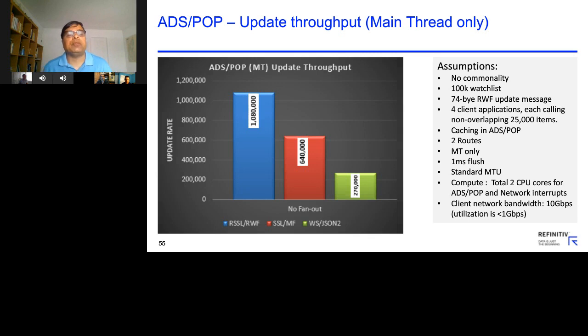Historically, we would just present the numbers for which threading model gave us the best numbers. But because of the various ways in which the ADS-POP can be deployed, people are interested in saying, well, I just want to run as many instances of the ADS-POP as necessary, and scale those many instances in the cloud. So we want to look at the performance of various threading models. So that's why I included this test.